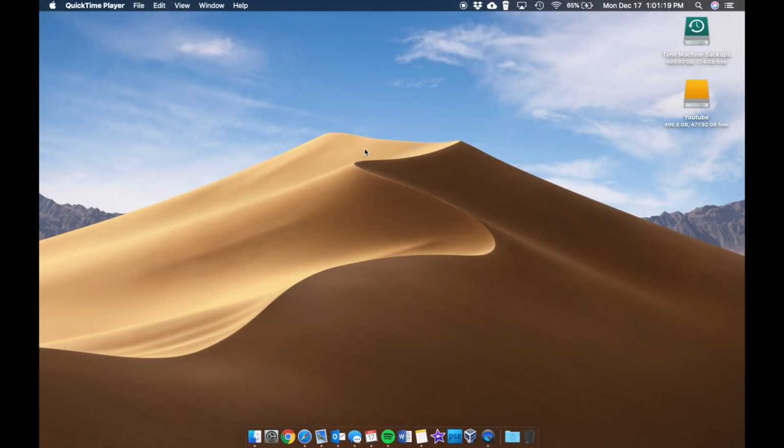Today I'm going to be showing you how to install Windows 10 in VirtualBox. So this is actually really easy to do, so let's go ahead and get started.